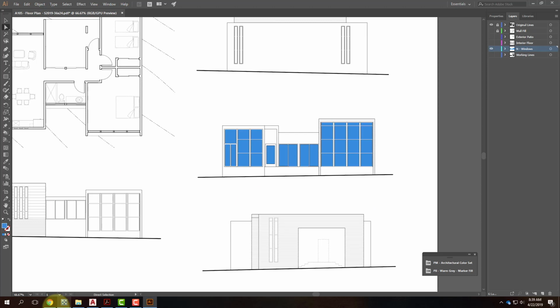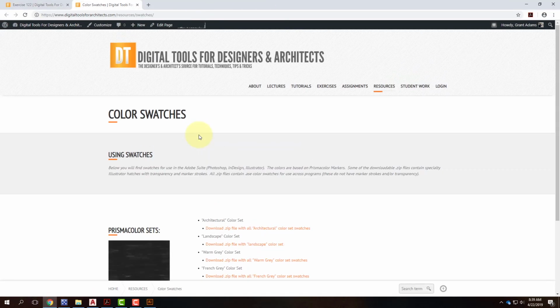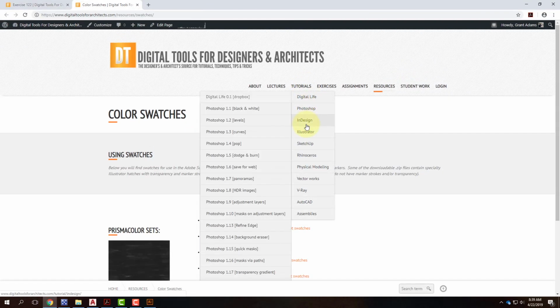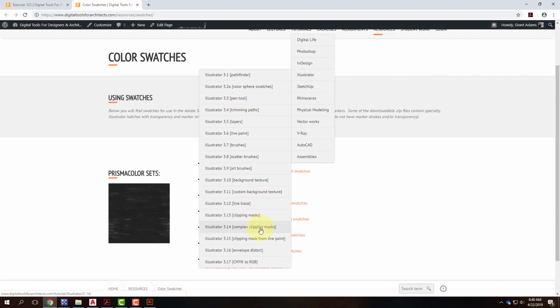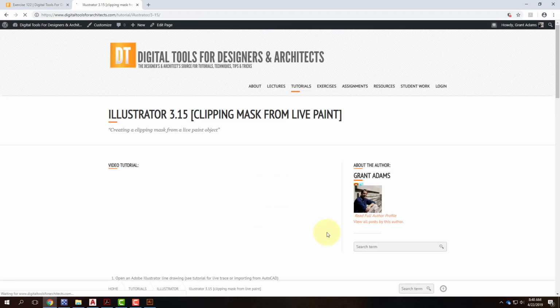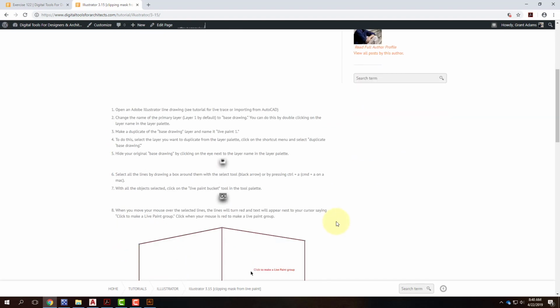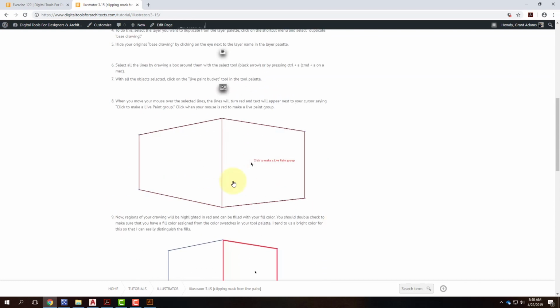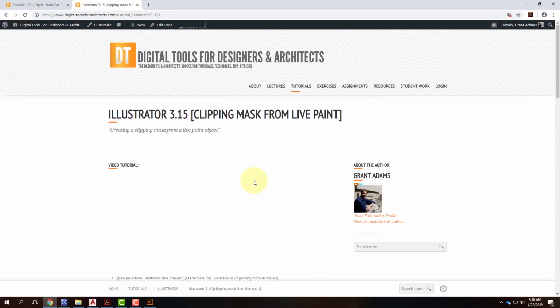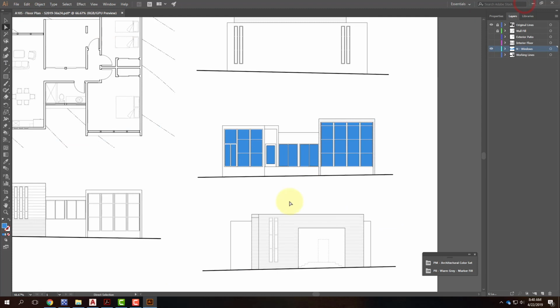This is all written out, and there are tutorials that will help you through this. If you go into Tutorials and Illustrator, and you choose the clipping mask from Live Paint, right there, this will walk you through the whole thing. This is actually one of the very first tutorials I ever wrote. It will walk you through how to do that. So it's there, you can look at that, but I'm going to go through it and do it for you as well.